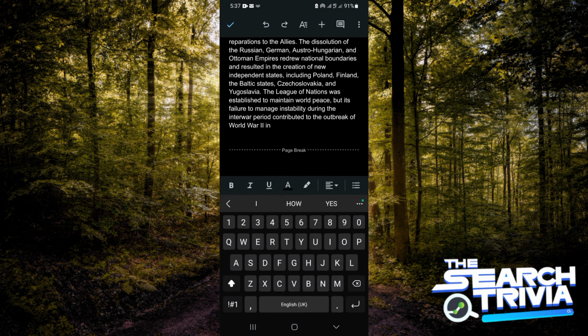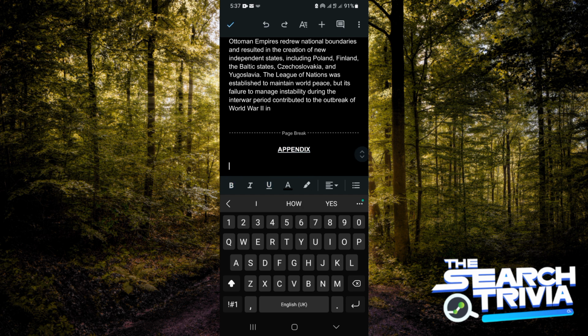Now we'll go ahead and type in the title of this page, which is appendix, and then you want to make sure that it's in the middle of your page, just as you would for any other title. And over here, this is me trying to make it bold, and then I also went ahead to give it an underline.